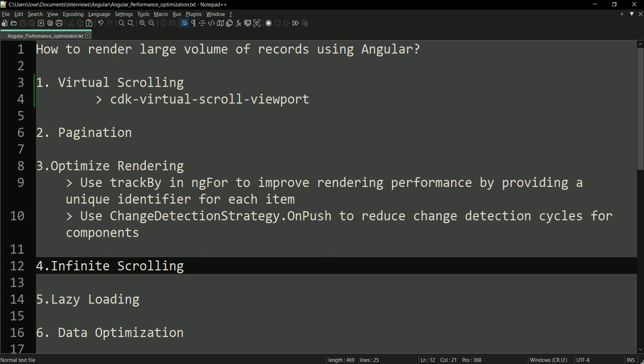In the case of pagination, at a time the user can see a fixed set of records on that page. If the user wants to see the next set, he has to go to the next page. But in the case of infinite scrolling, as the user reaches the end of the page, the system identifies that it has already rendered those records, then it makes a call to the server and fetches another set of records.